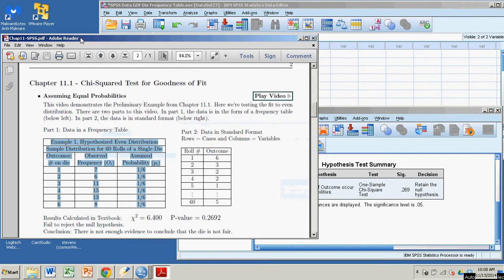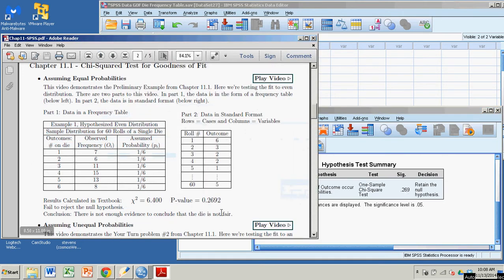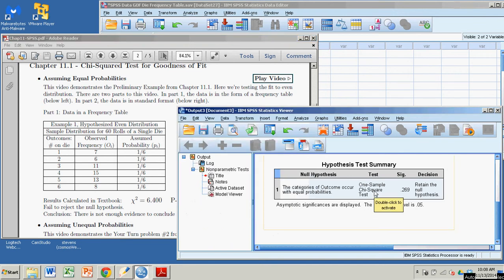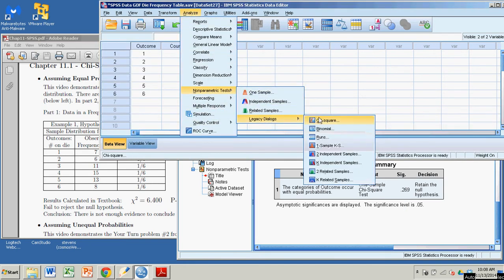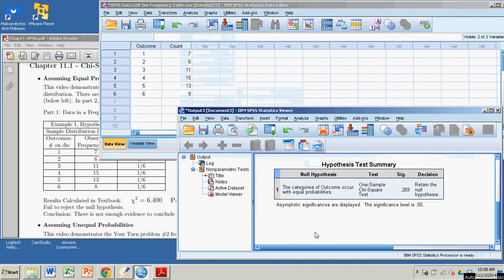And if you go back to the book, that's the p-value we got when we calculated all that stuff by hand. All right, we built the big table to come up with the test statistic. But notice it doesn't give us the test statistic. And now I don't know why, but when you use the Analyze one sample as opposed to the chi-square, it gives me this output. But if you hover over it, look, you can double-click to activate. And you get some more goodies there.